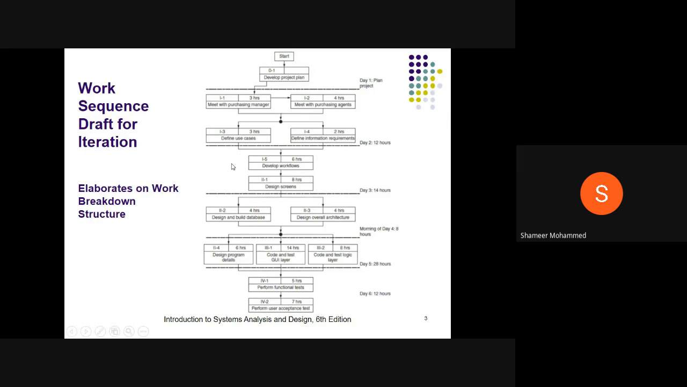Third iteration: workflow. What is the process of doing certain work? And design the screens in the application. Third day work. Like that, on the fourth day you are building the database.